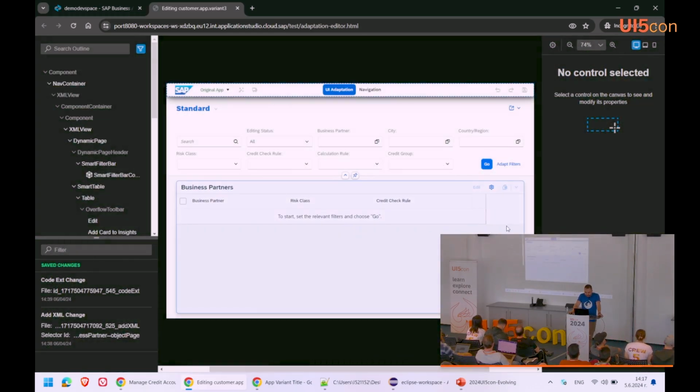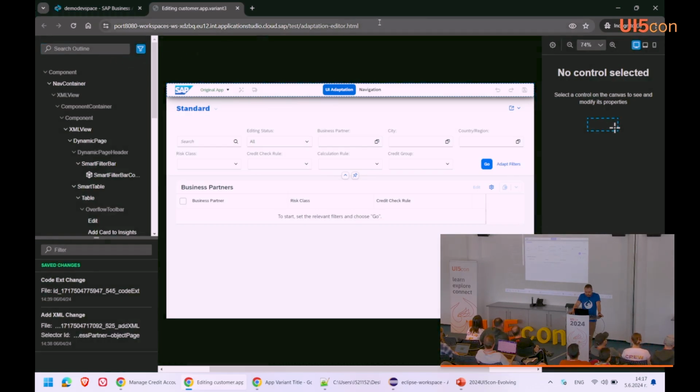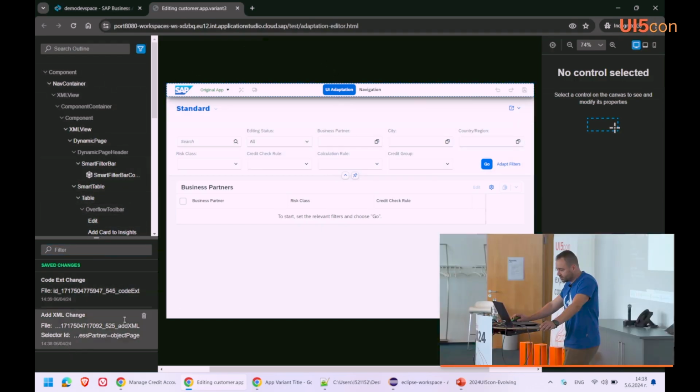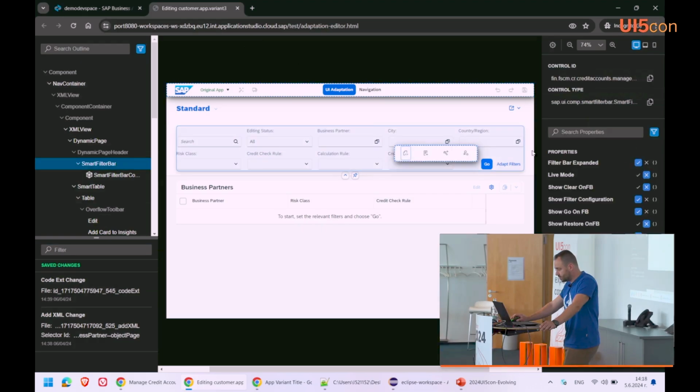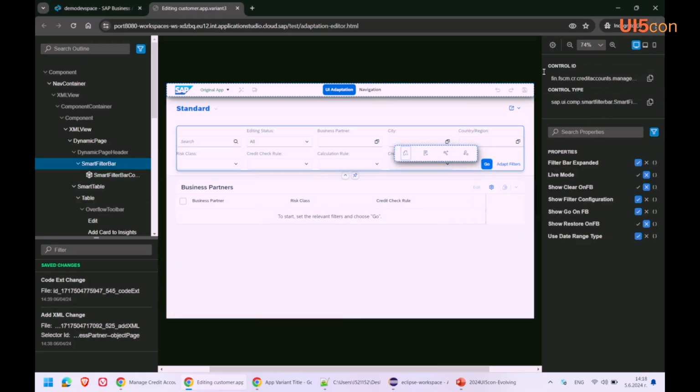All right. So this is the new tooling. For those who have seen the Visual Editor, this is the new tool called Adaptation Editor, but it still has the same look and feel. So we still have the control tree here, the list of changes here, the properties will be shown here, which are editable for different controls. It's just lighter, it works faster, it's in a separate browser window, but it doesn't matter.